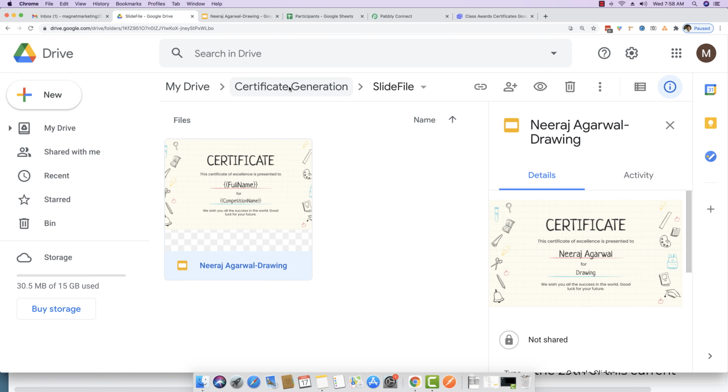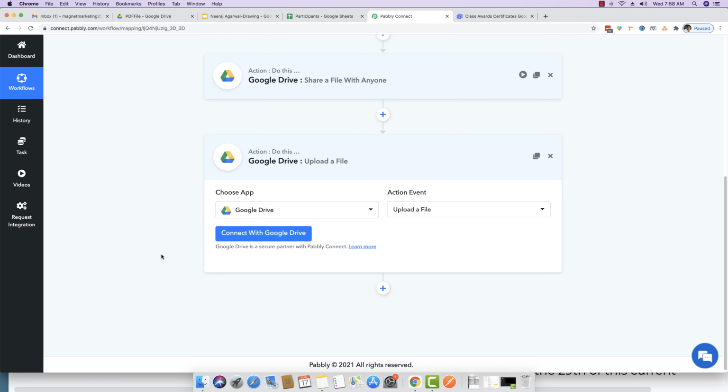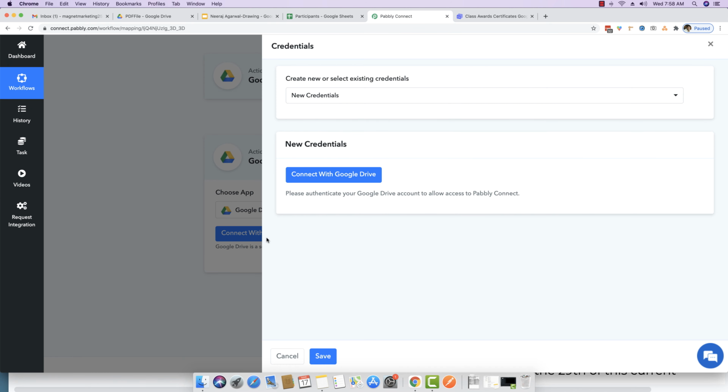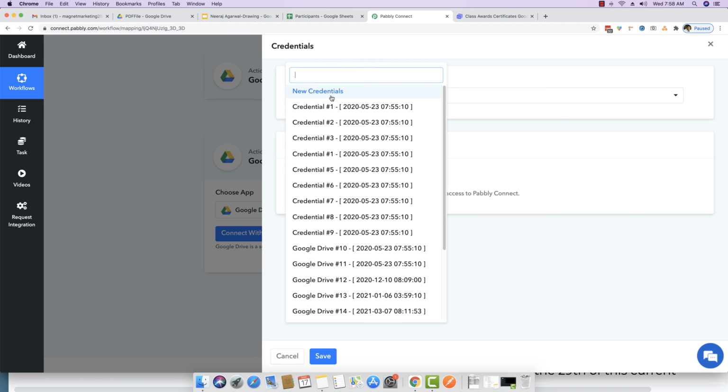So I will just go back to certificate generation. The PDF file folder is currently empty. All we want to do is fetch some data from the existing Google slide file, and then create a PDF file out of it. Okay, so I will just select the Google Drive upload a file option. I will click on connect with Google Drive. I will give the necessary permission, because we have already given the necessary permission in our last stage.